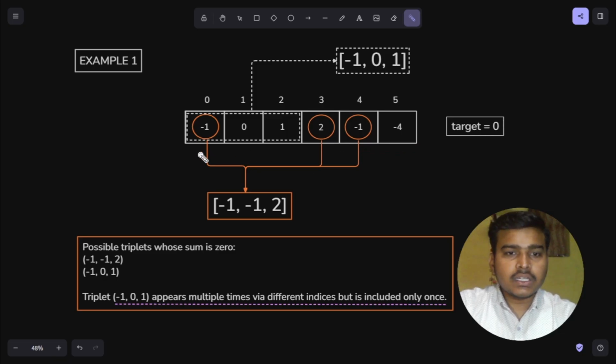How can I do that? Firstly, I will fix this first element, and indirectly I am checking for all the triplets. So this first element is fixed right now, and I am applying the two-sum on the rest of the array from index 1 to index 5. I will take one index and then another index, and try all the possible pairs in this part itself, and whichever pair gives me the target.